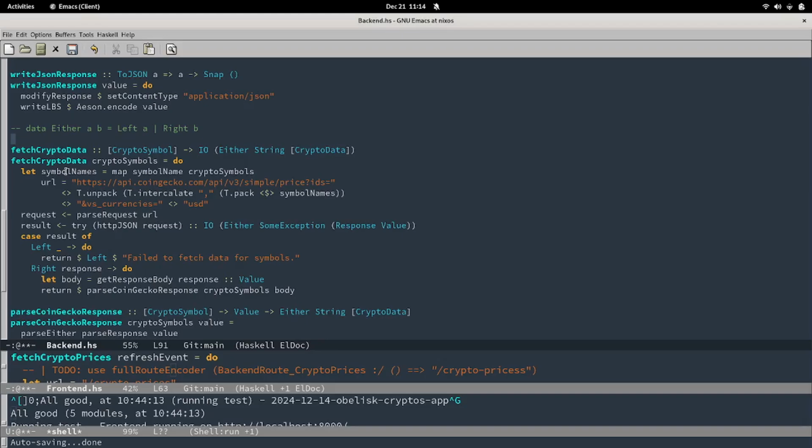And so because we have IO Either String, it's going to force us to handle the left and the right case, which you can see at the bottom there. If it's left, it means it failed. So we have to specify what happens there, which is key. We have to specify "failed to fetch data for symbols."